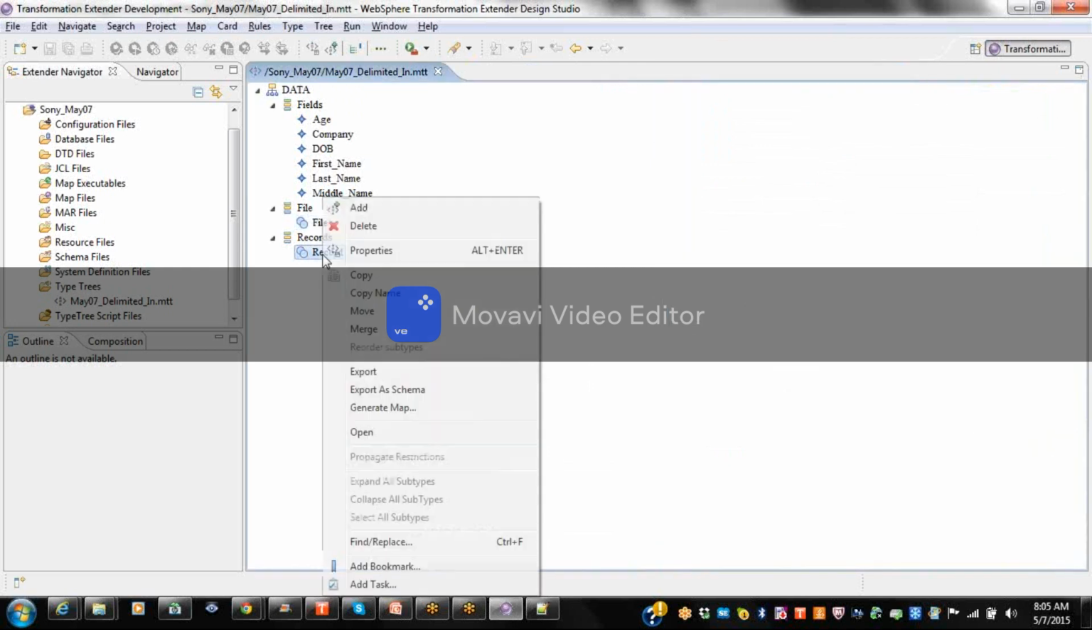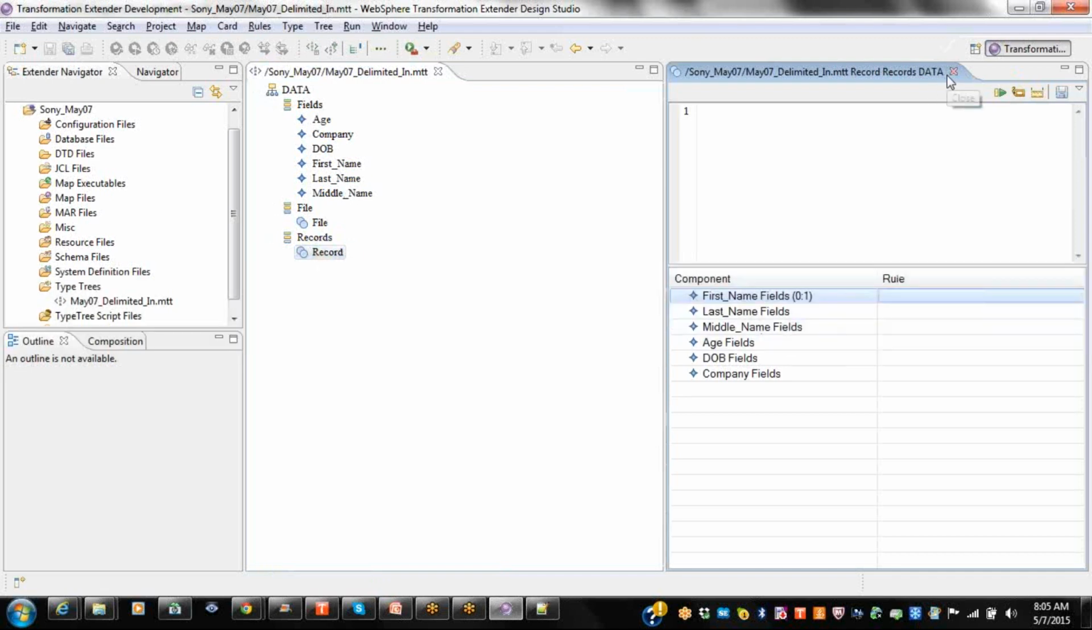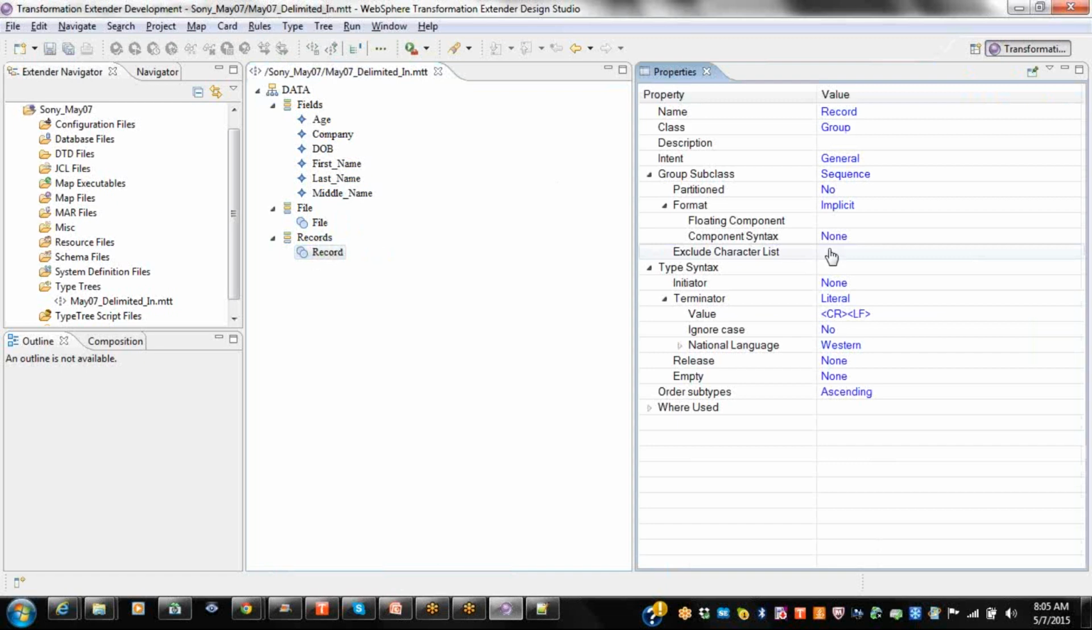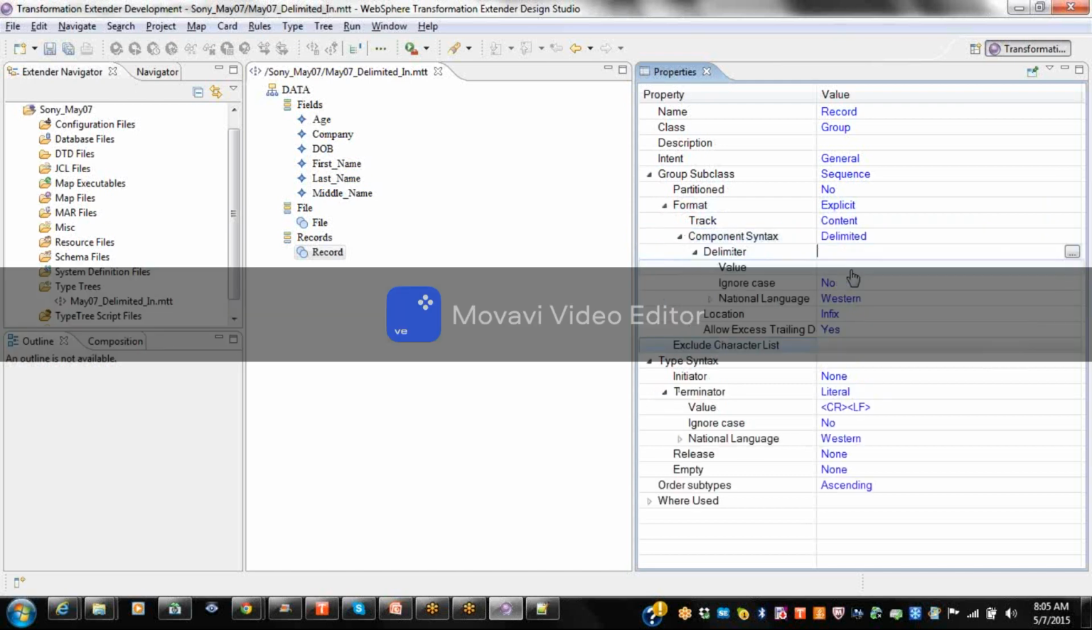Okay, you got my point? See here, the record is having some 5 components. How does each component get differentiated? You have to set the properties here: component syntax format. How should the component syntax get differentiated? Using delimited.